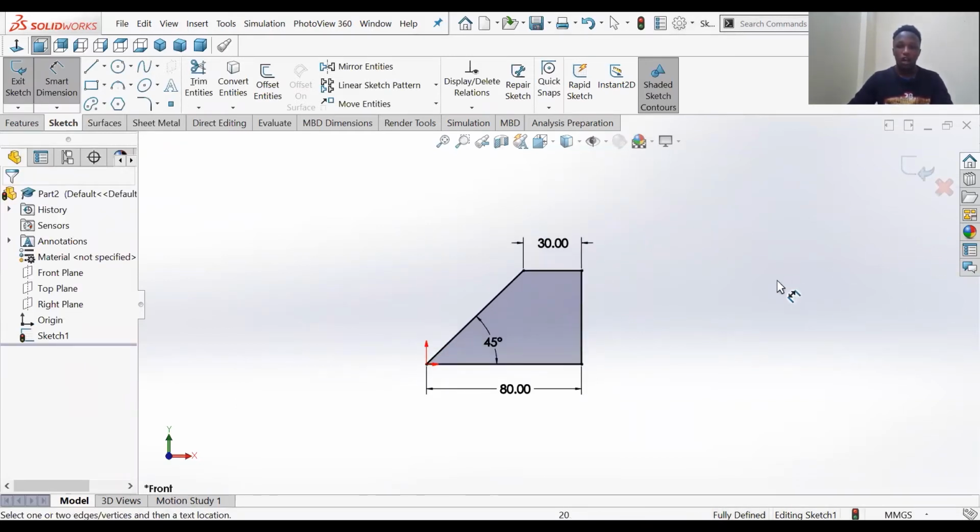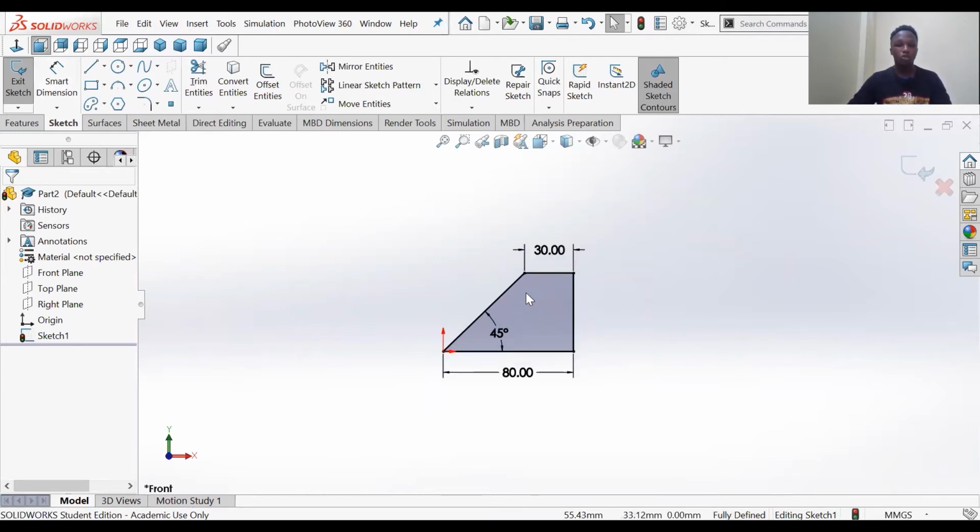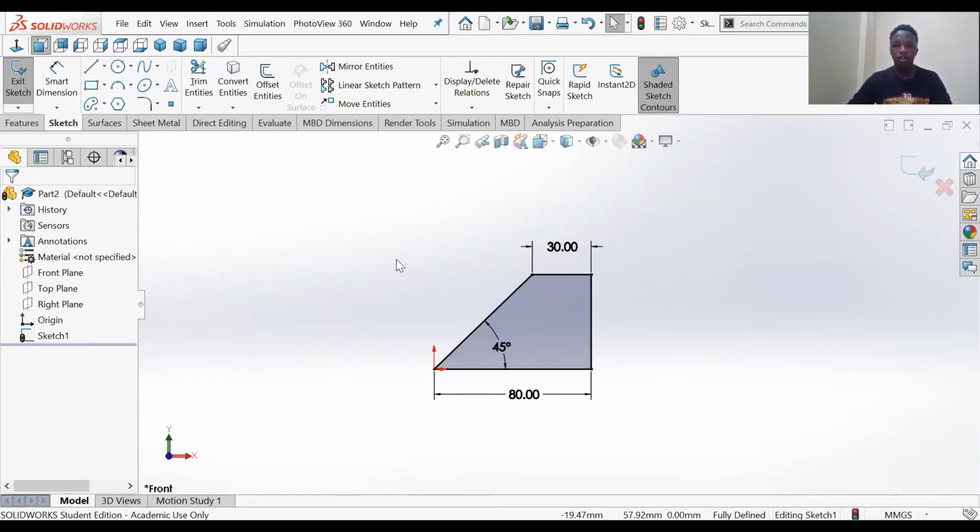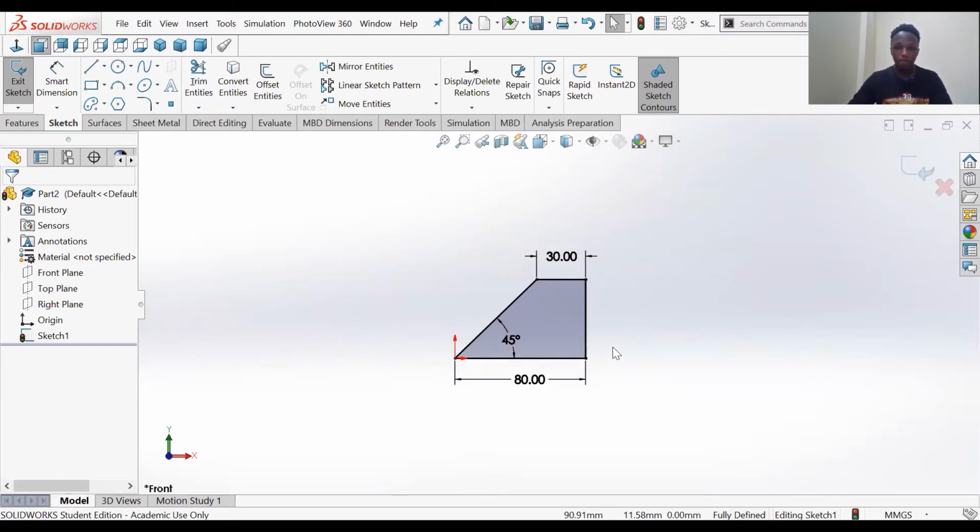That's it. Our sketch becomes fully defined because we have given all the dimensions and we have given it a relation with the origin. Then we can get out of the smart dimension mode by clicking on the smart dimension or on the escape key. As simple as that. That's how we can use our line tool to do our sketching, and that's how we can fully define our sketch on SolidWorks.